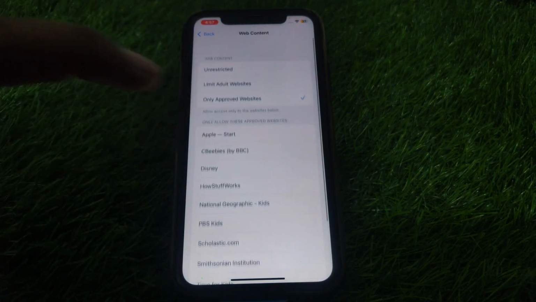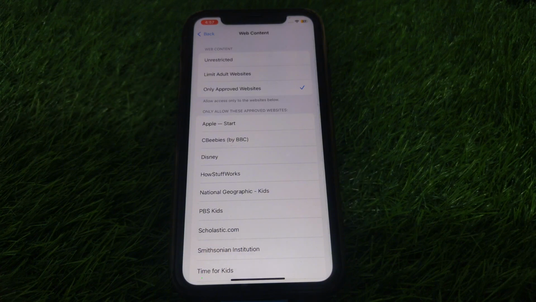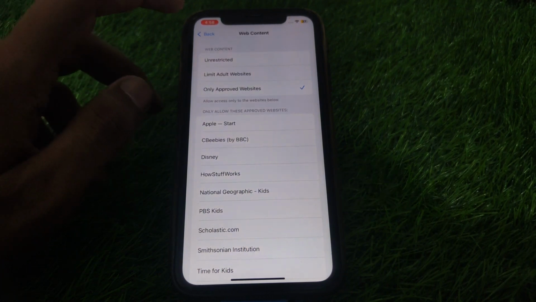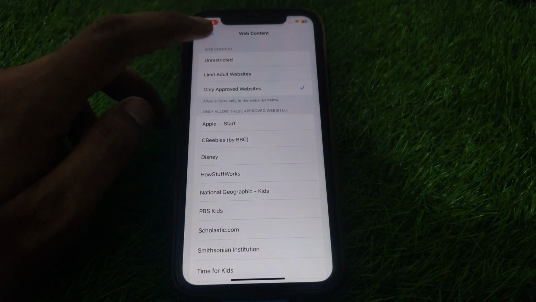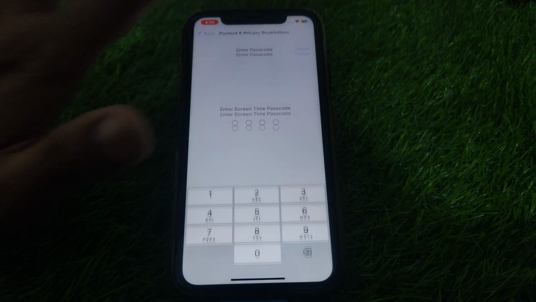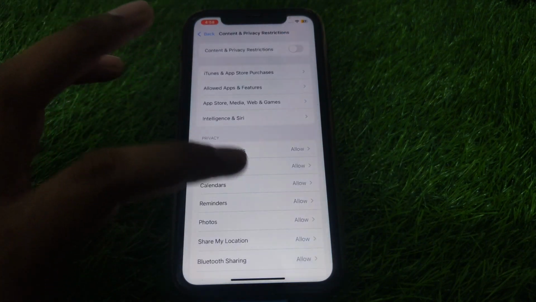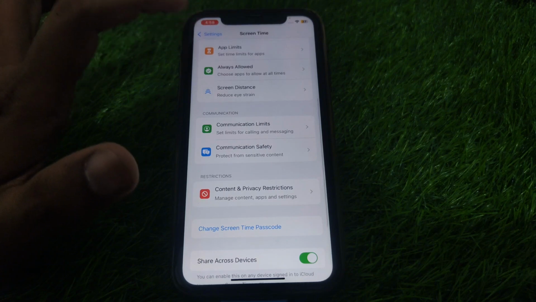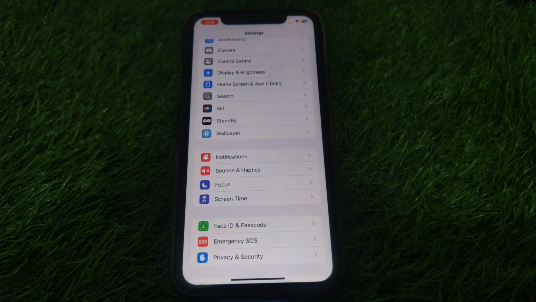So these kinds of websites are allowed in the content restriction and privacy mode. But if you select unrestricted, then any kind of website is available. So in this way you can check for a website. But if you want to turn it off all the way, then you have to turn off the content and privacy restrictions toggle. So in this way you can turn off content and privacy restrictions on your iPhone.